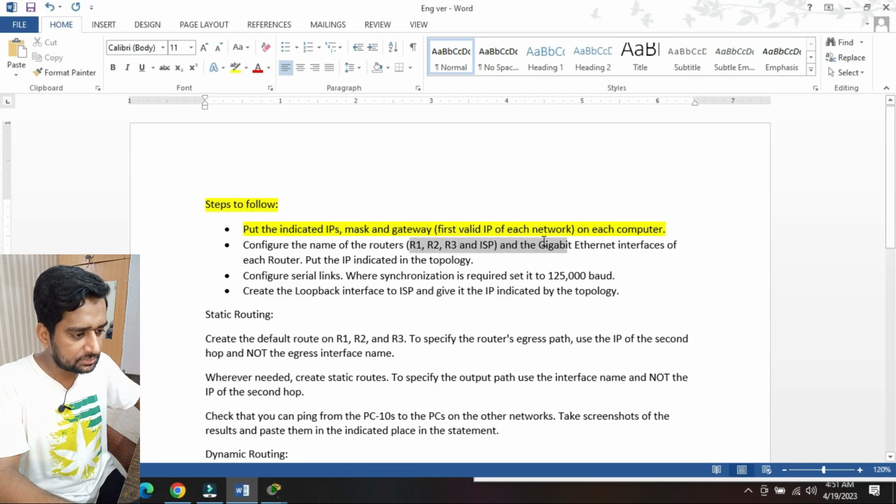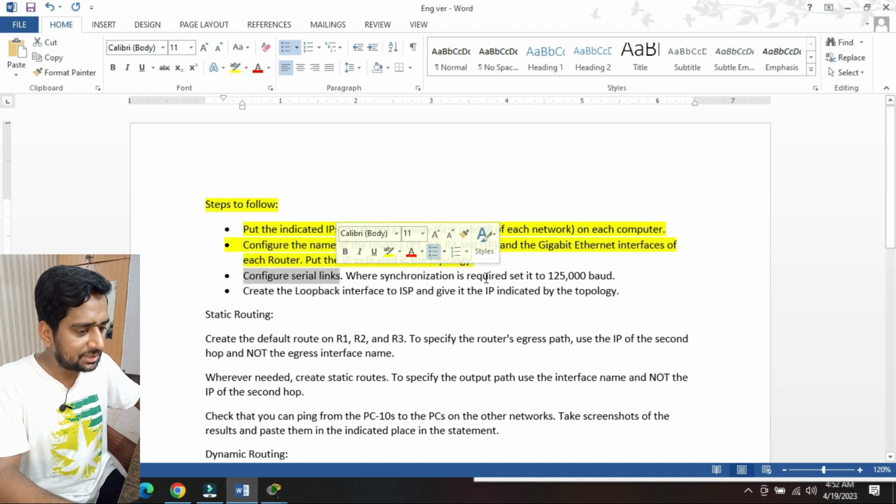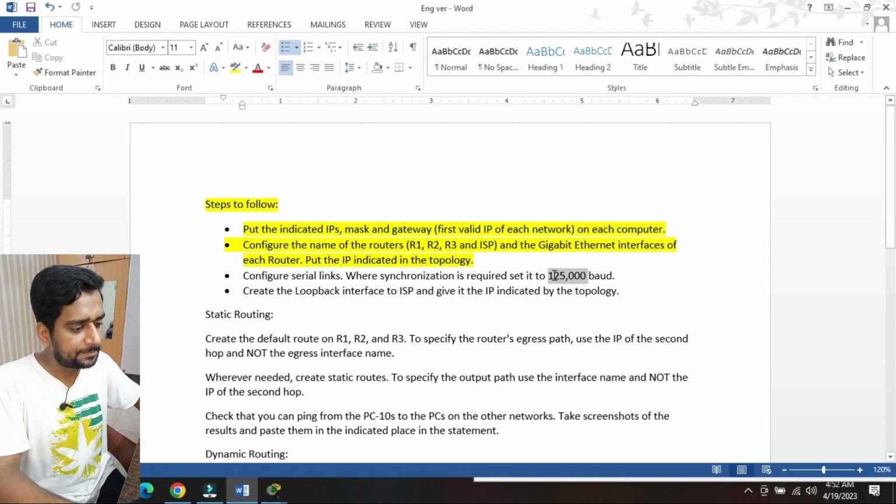The next thing we configure, interfaces, names. Okay, so we just covered the 2 points. Now configure the serial links, and where we have to put the clock rate 125000 on the DCE side. Okay, let's do that.